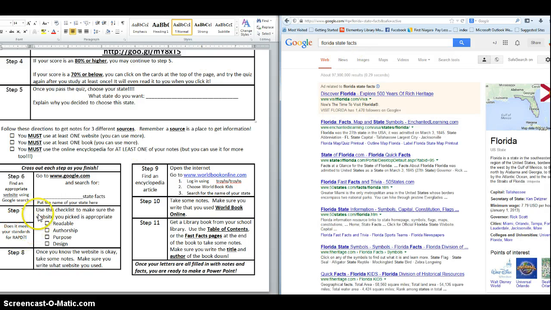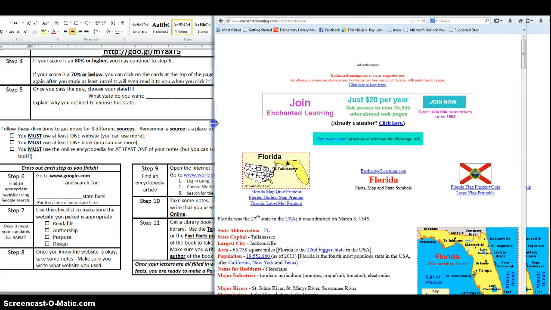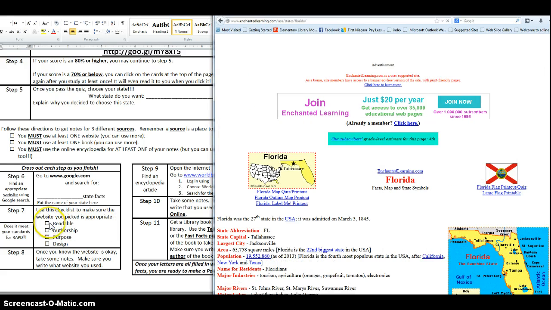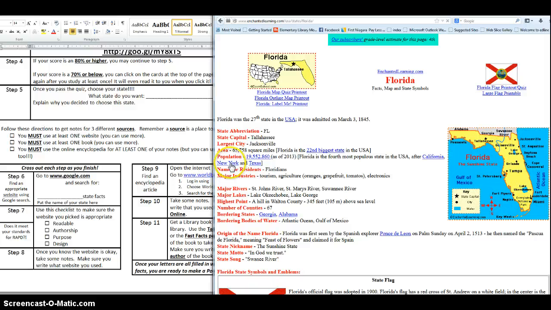Now step 7 says, use this checklist to make sure the website you picked is appropriate. So look on your results page and decide which website you want to start with. Click to open the website and evaluate the website using RAPD. Is it readable? Do I know who the author is? What's the purpose of the website? And is it designed well for me to use?